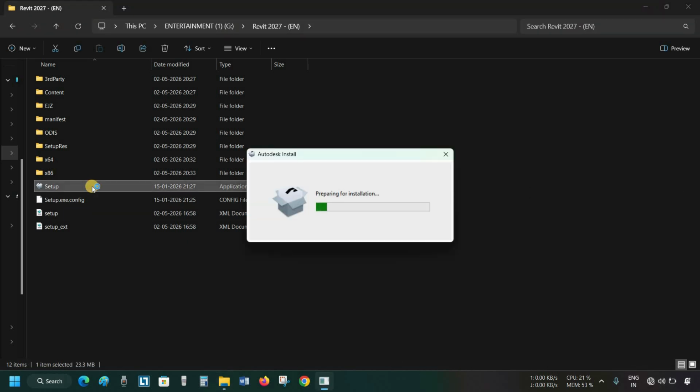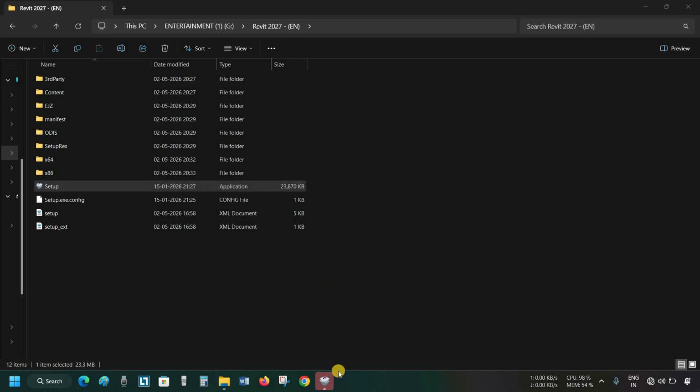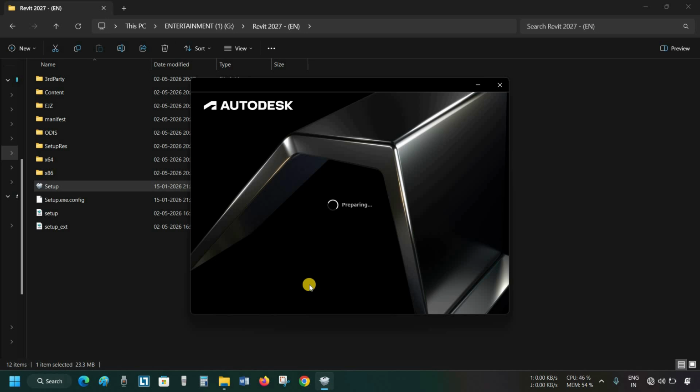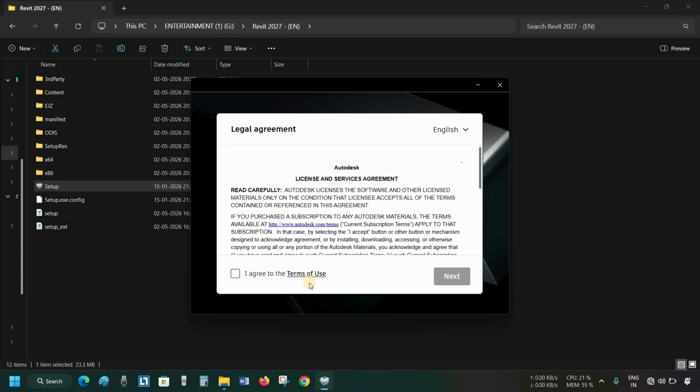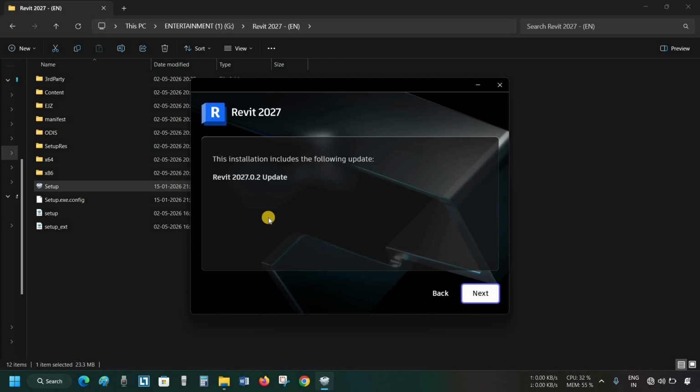Double-click on setup.exe. After clicking, it will start preparing for the installation process. After the preparing for installation process is completed, Revit will start verifying all the minimum system requirements. Next, the license and service agreement page will appear. Read carefully and click on I agree. Click on Next. After clicking, Revit update info will appear.